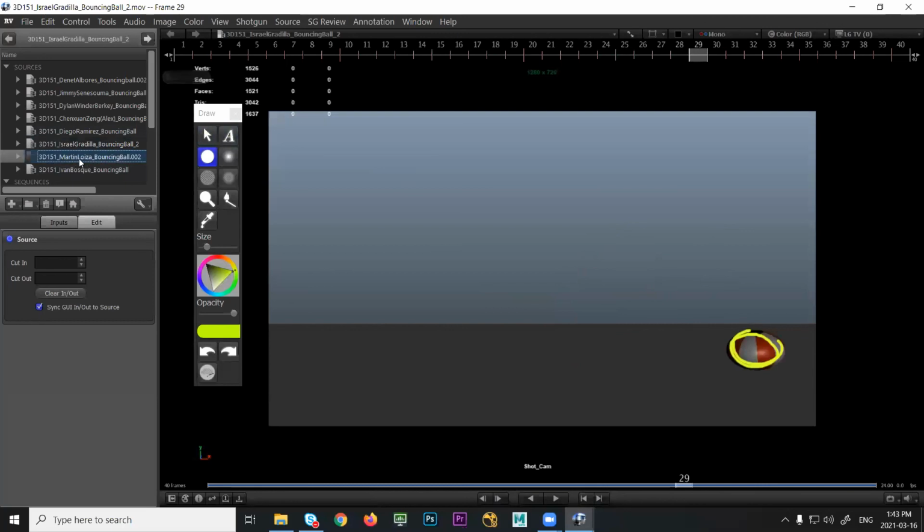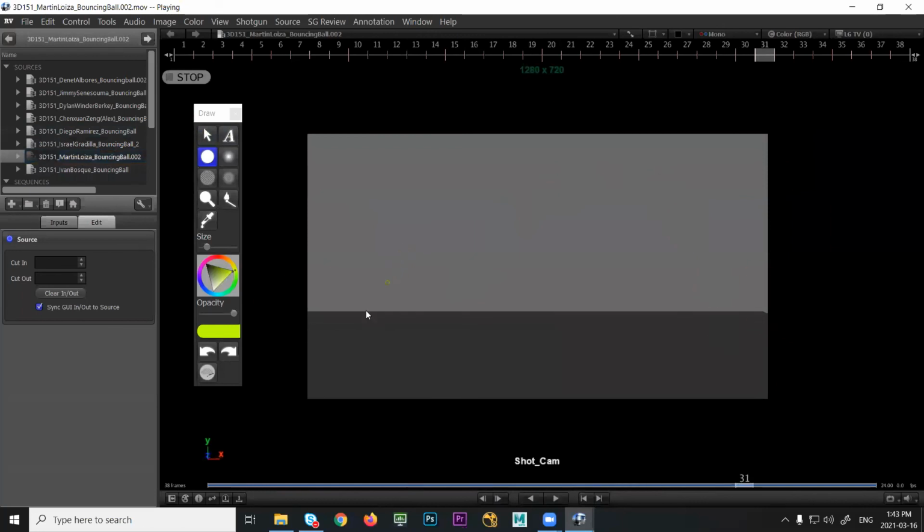Okay. And that was Israel. Martin. Okay. So here, Martin, the timing. There's nothing on frame 1, we should see the ball on frame 1. And then it's taking you 6 frames.